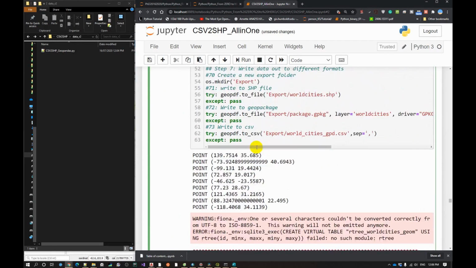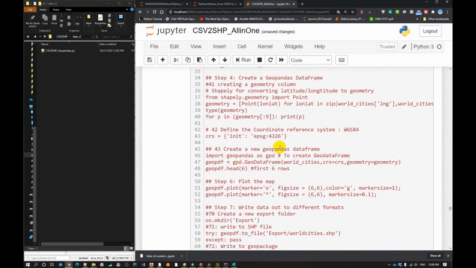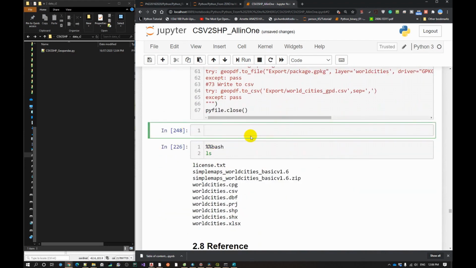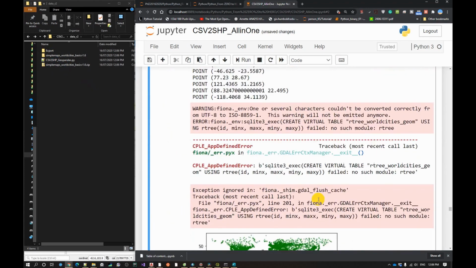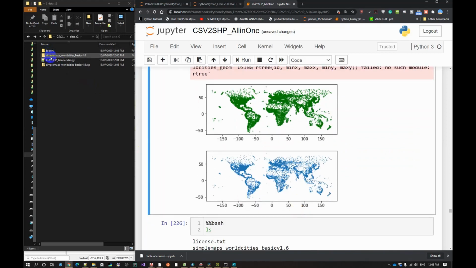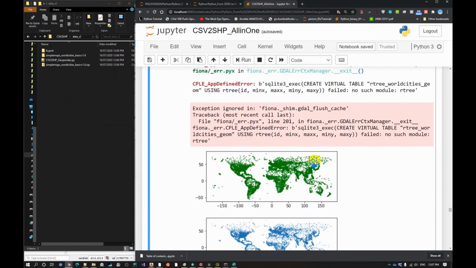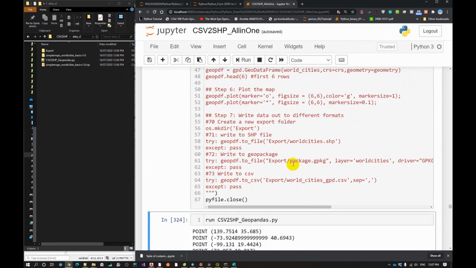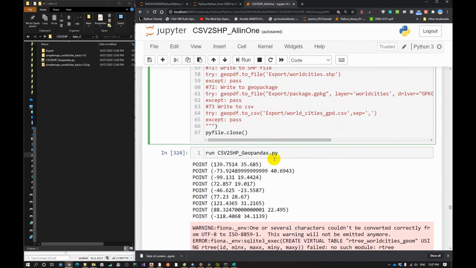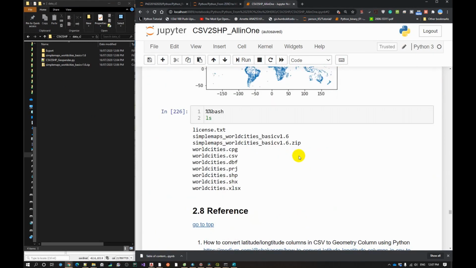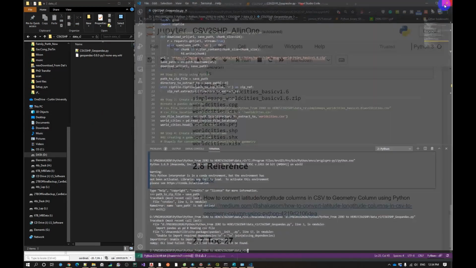Okay, so I got a Python script there. I'm going to try to run that script, CSV, and what happened? It's working. It plots the map, it creates the export folder, it generates some export data for me. So now when you have a new CSV file, you just put in the input here, and you're going to have the output shapefile for you. That's easy and convenient.